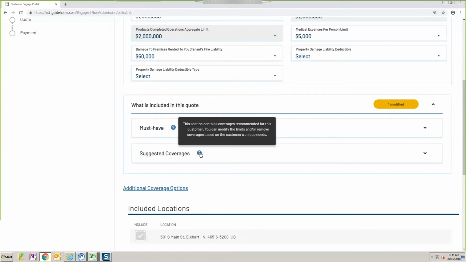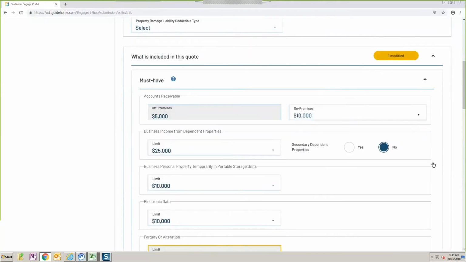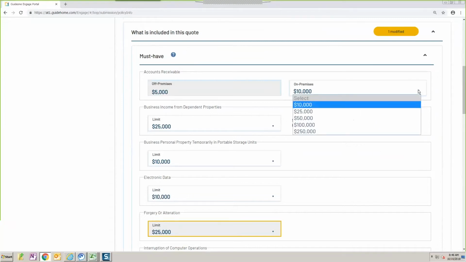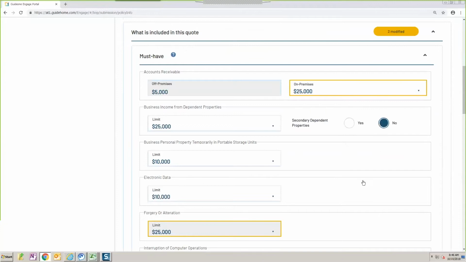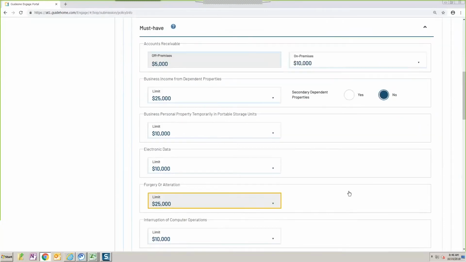So we're going to expand the must-have section. And then you can see that they have different limits that they can select for some of these coverages, but they cannot remove any of them. So they can select the drop-down. They can make their change as they see necessary. It will change that color to orange, again, to let them know they've made a change. And they can make any changes that they want to. We're going to change it back to where we were at before. But again, none of these coverages can be removed because they are all mandatory.